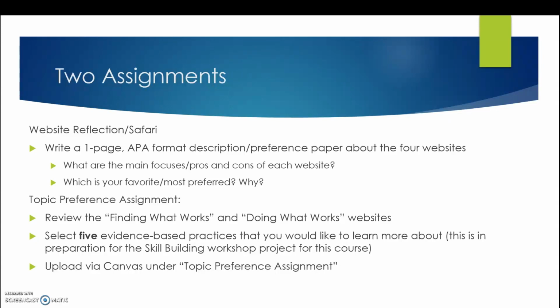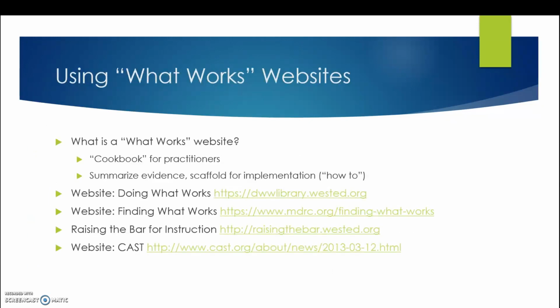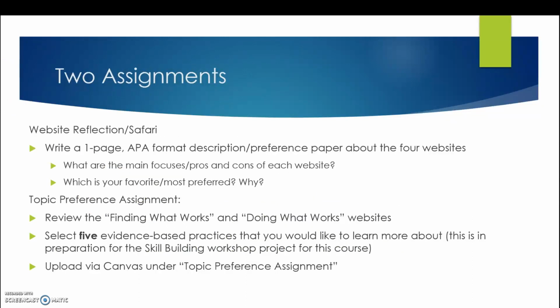For our second assignment, this is just a topic preference assignment. You're going to review in particular the first 2 websites listed here, Doing What Works and Finding What Works. And then you'll select 5 evidence-based practices that you want to learn more about. This is to help to prepare you for the skill building workshop, which is one of the major course projects. And you'll upload a document with those 5 practices. You can include links for those practices from the What Works websites under topic preference assignments. So that's just 5 practices, just a list.